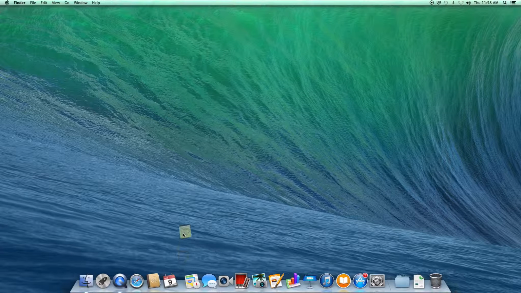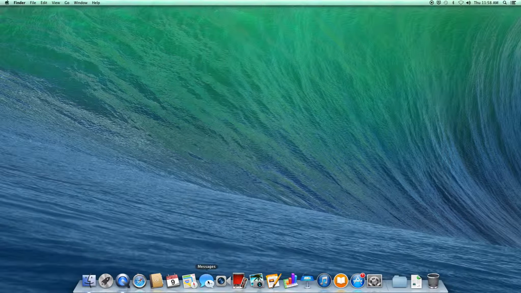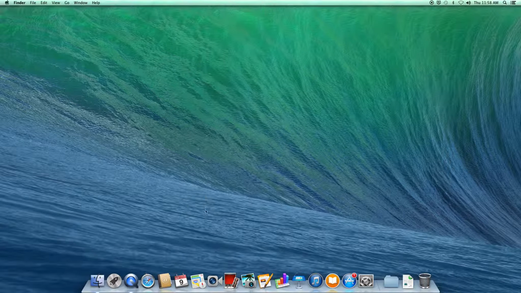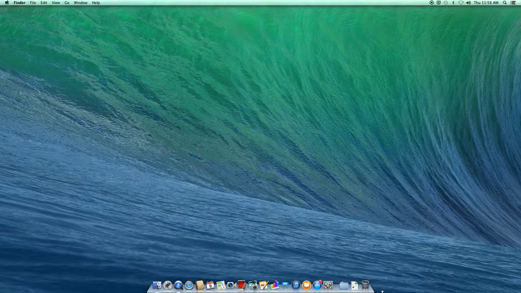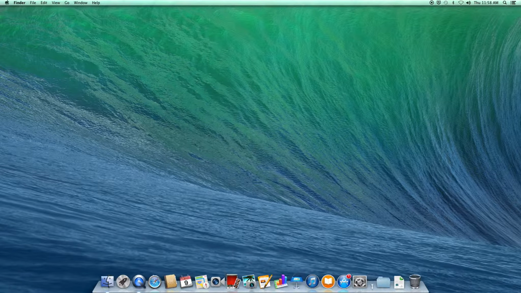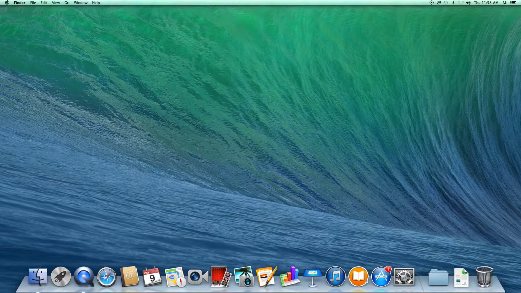So if I don't use Notes, I can drag that off. If I don't use Messages, drag that off, and there we go. Now I can make this dock bigger or smaller by going to this little dividing line and clicking and dragging up or down to make it bigger or smaller depending on what I like.